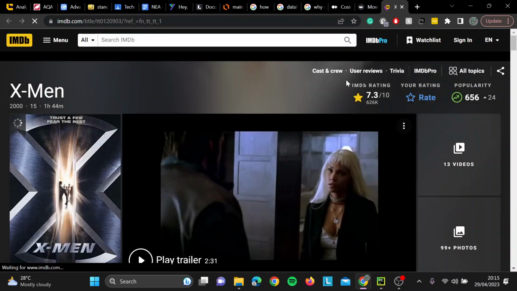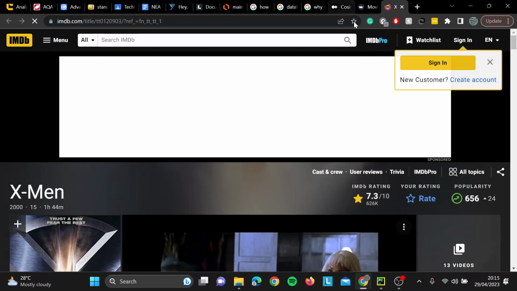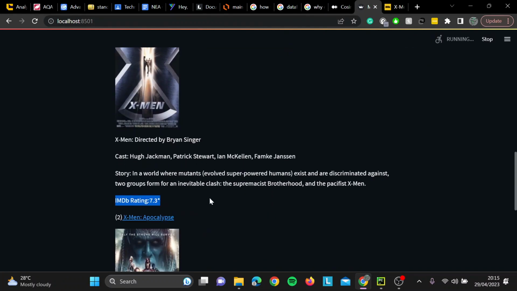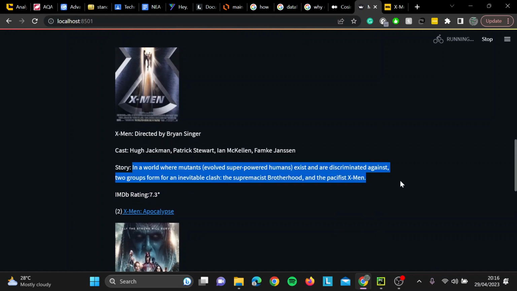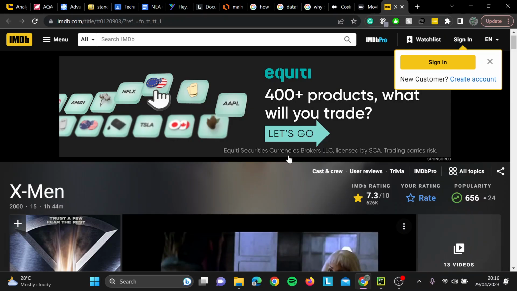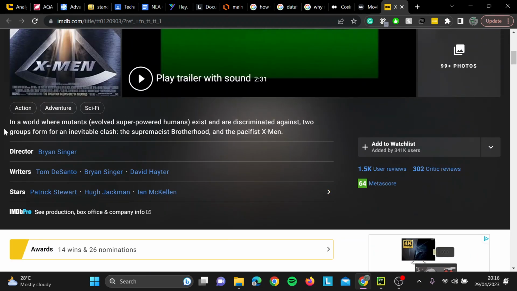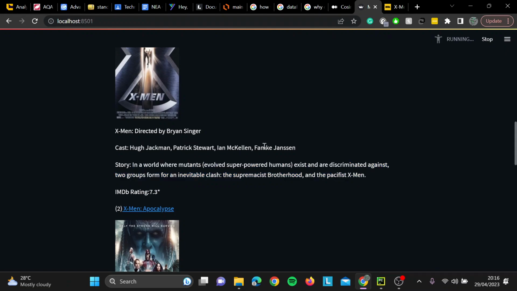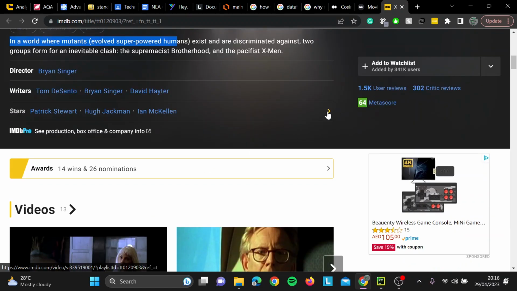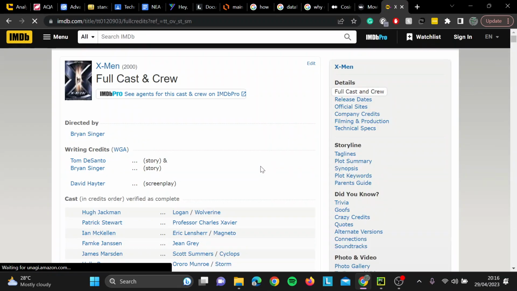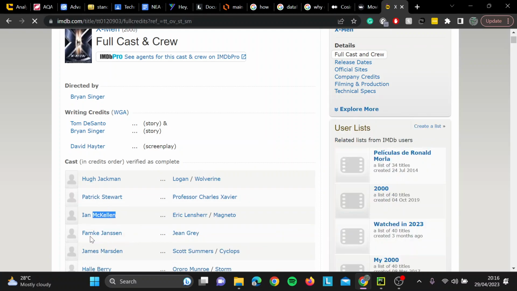If I click on the X-Men link, as you can see, it leads me to X-Men. The IMDb rating is 7.3, so let's cross-check that. As you can see, it's 7.3. The story is: in a world where mutants evolve, and that should be the same as what's written on the website. The director is Bryan Singer, and these are the stars: Patrick Stewart, Jackman, and McKellen, which you can see here. Janssen is another one, probably because she is in the longer list of actors. Yeah, Janssen is right here.